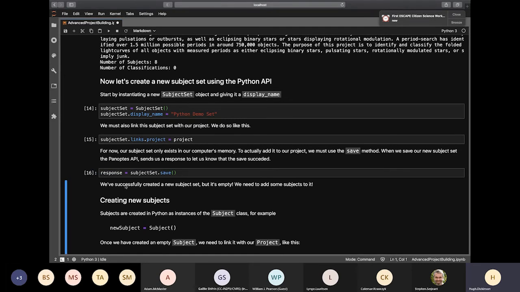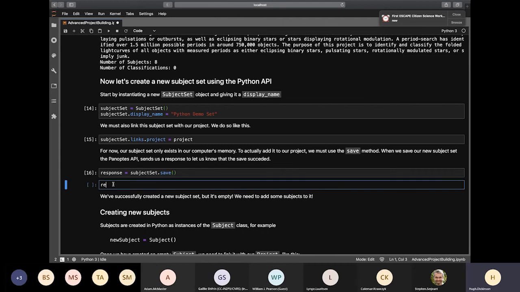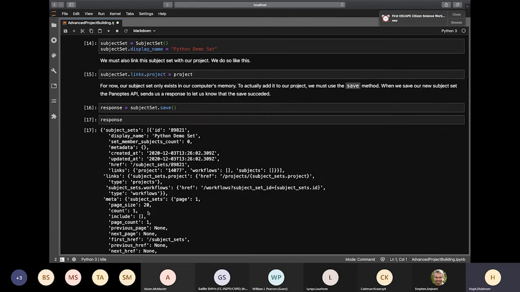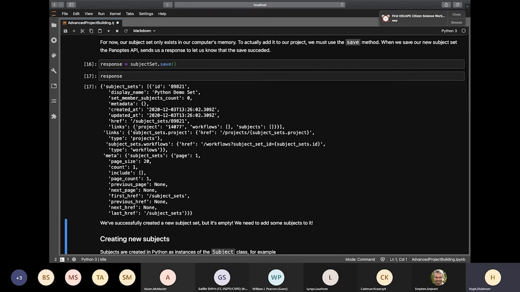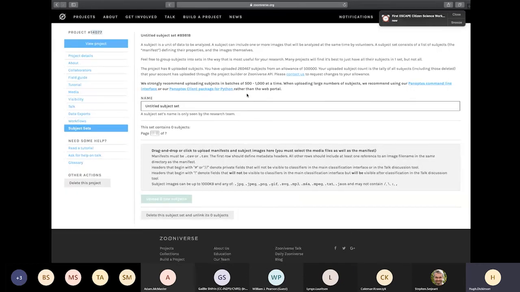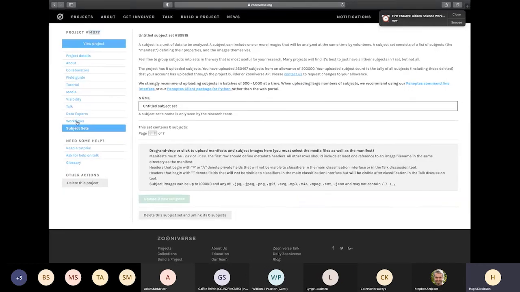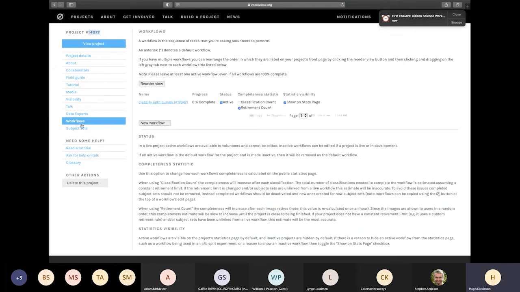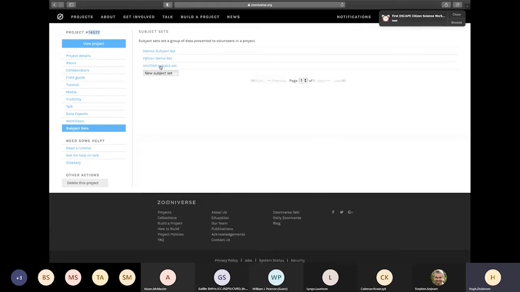And I suppose what I should do is just check what that response is. And yep, so we get a response back that isn't an error. It's telling us that it's created a subject set, and you don't need to understand what all of this stuff is, but at least it's telling you that it's worked. Let's check a better way that it's worked by going back to our project builder. Let's just click off here and come back to subject sets. And what you can see is that here's the untitled one that I just created by mistake, but here's the Python demo set that we've just created from Python. So it did work.